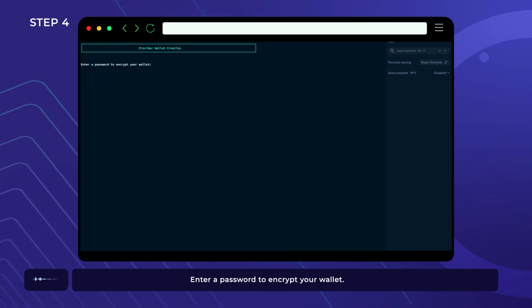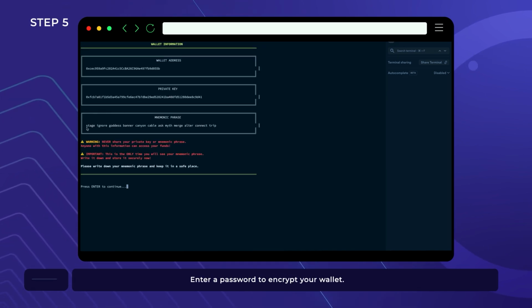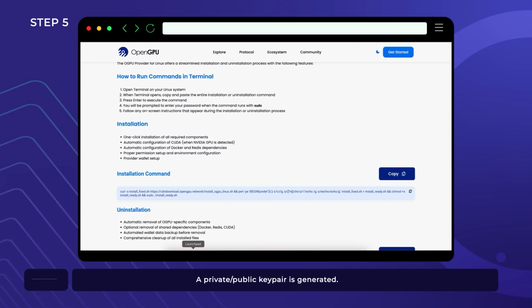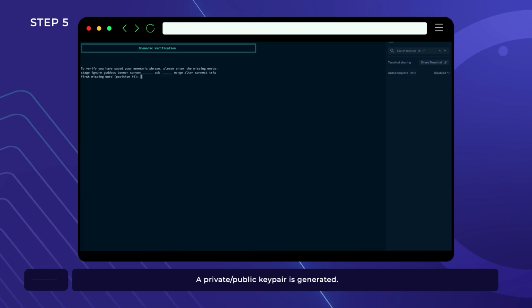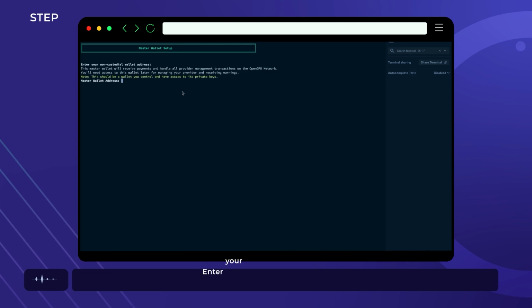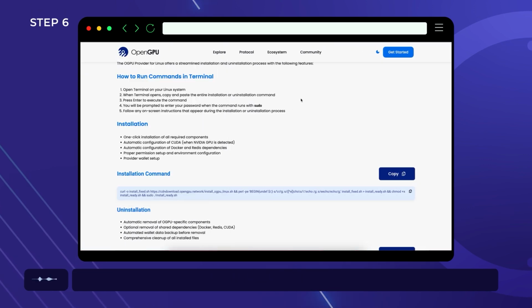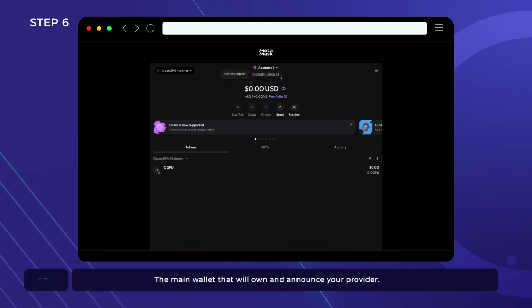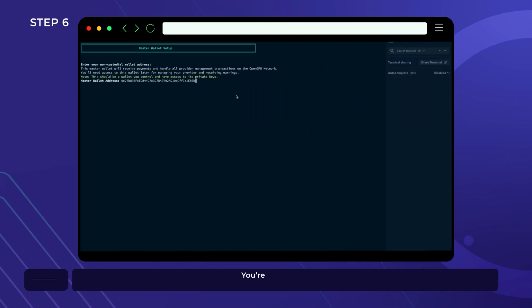Enter a password to encrypt your wallet. A private-public key pair is generated. Enter your master wallet address, the main wallet that will own and announce your provider. You're ready!